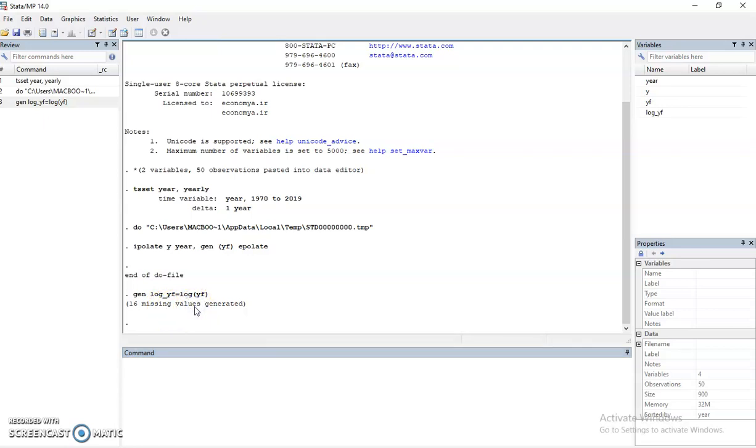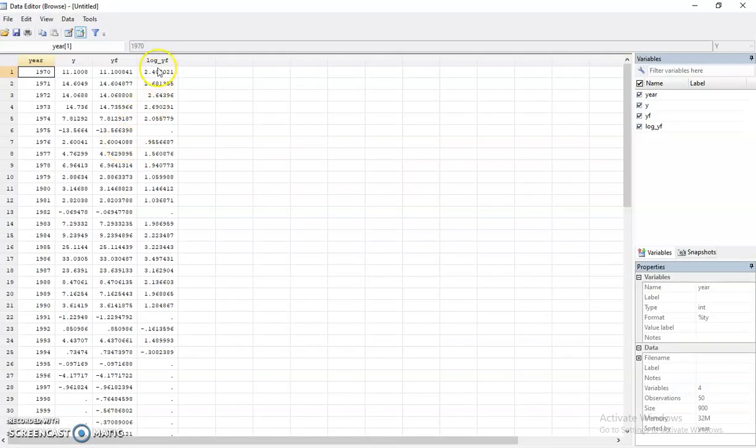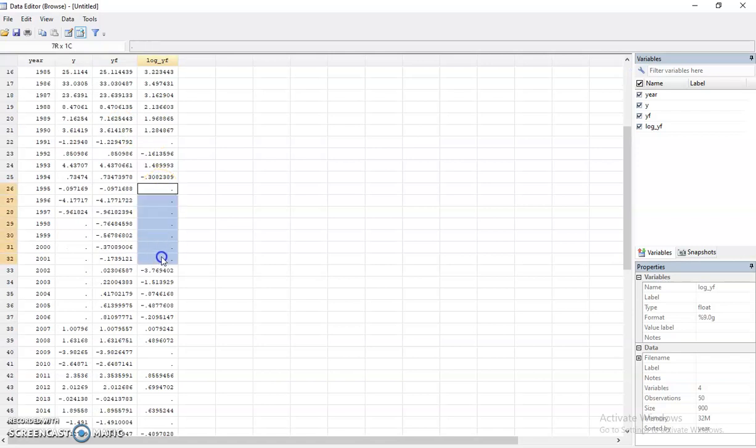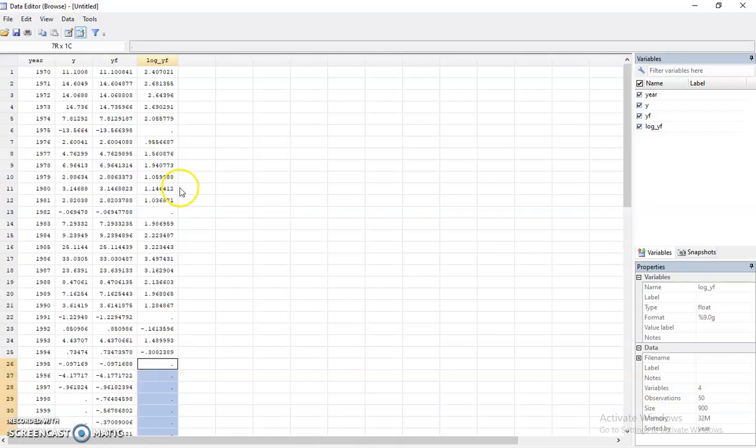Okay, what happened here is that if you open the data editor and look at this, this is yf, the actual data, and this is the log yf. When you log the yf, all the negative values become missing, because the log of a negative number is nothing. That's why you have 16 missing data. So in this case, you have to redo it.